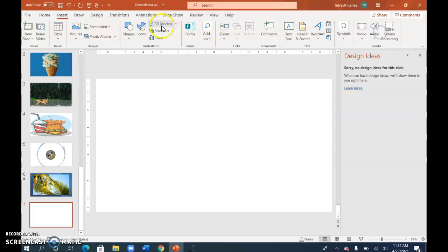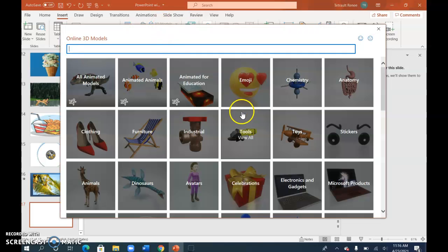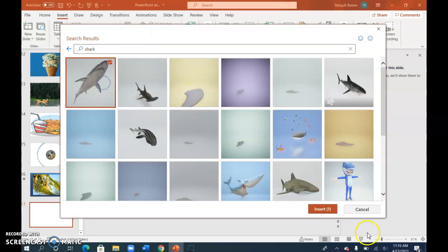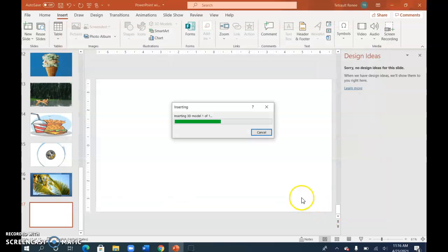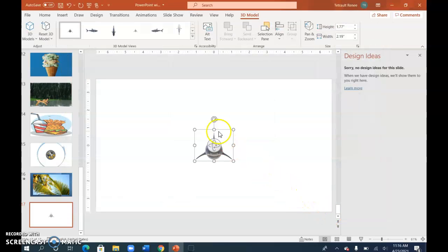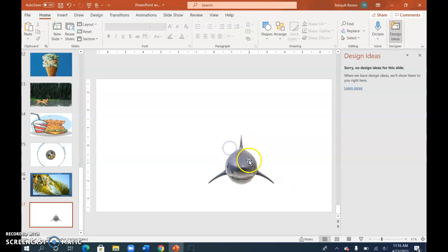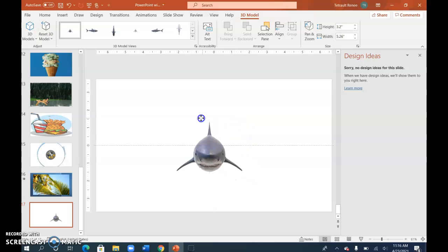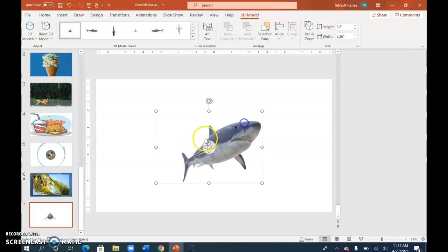Also, what you have in here is what's called 3D models, and there's also, so I'm going to type in shark, and this is a 3D model, and when you select the 3D model, it allows you to move it. So you can make it larger, and then you can, with the 4 arrows, move the picture. And this is the 3D effect if you wanted to move it in a different direction.